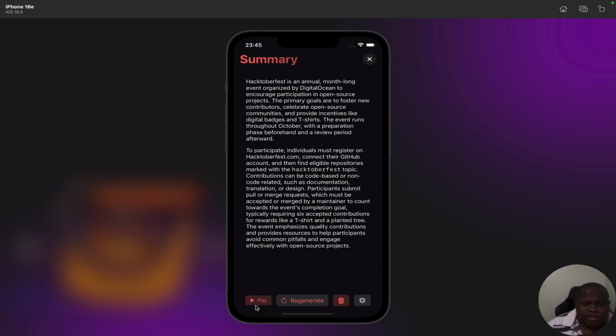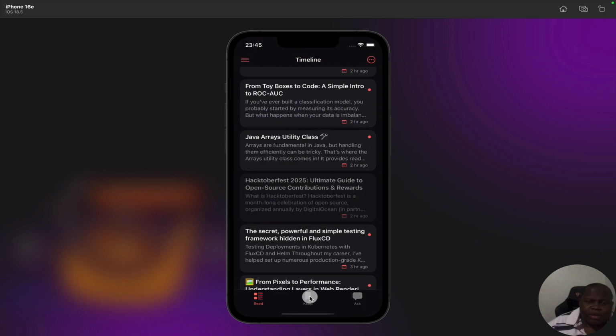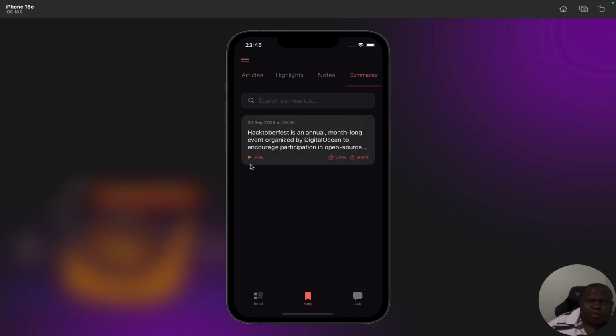So like I was saying, you can just come and play any summary you want. This hits back to the Elevenlabs API. Oktoberfest is an annual month-long event organized by digital. So then it collects that back. That enables you to play summaries, both in the main and in the keep.